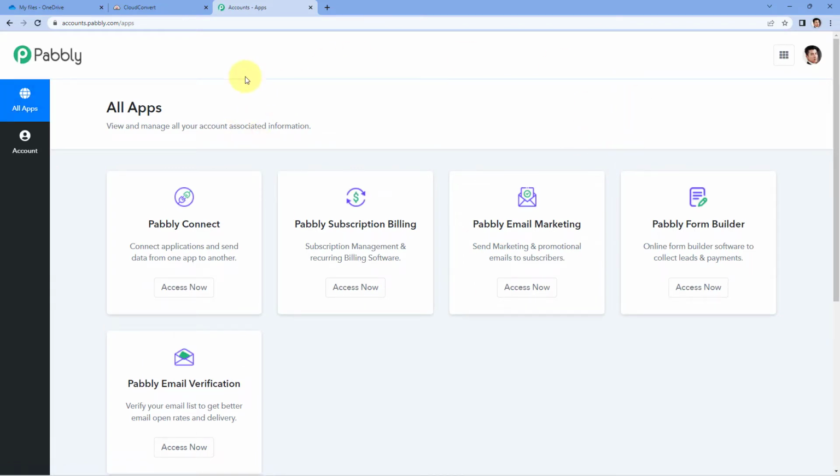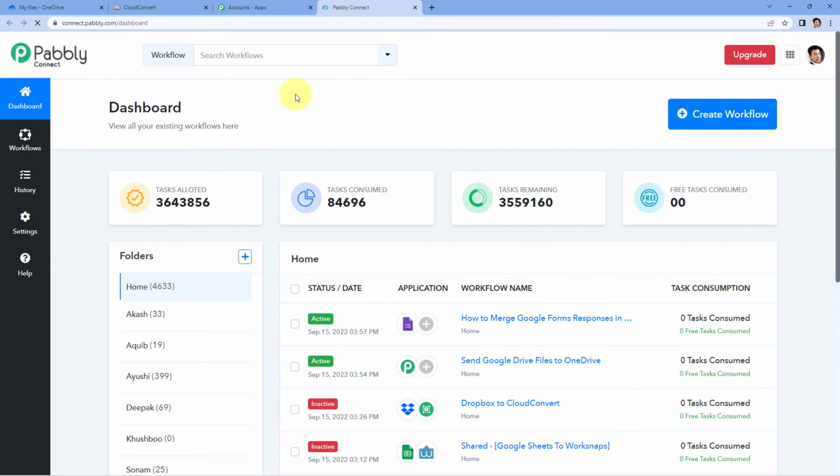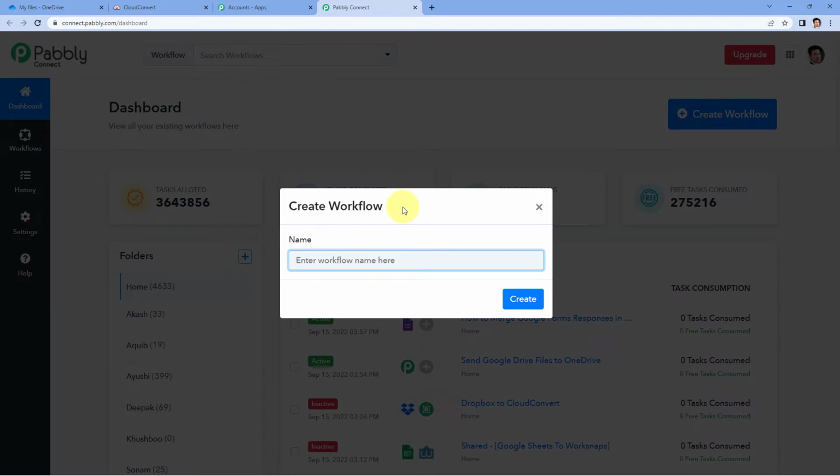And after signing in, we will reach this all apps page of Pabbly. Here we just have to click on access now below Pabbly Connect. And now we can see that we have reached Pabbly Connect's dashboard. In this dashboard, just click on create workflow and give this workflow a name. For example, I would like to name my workflow OneDrive to CloudConvert. And then just click on create.